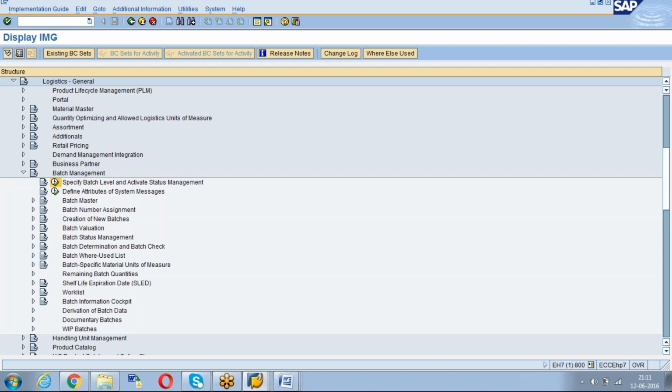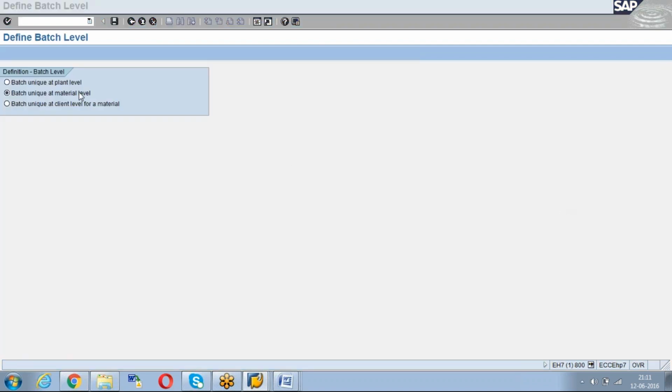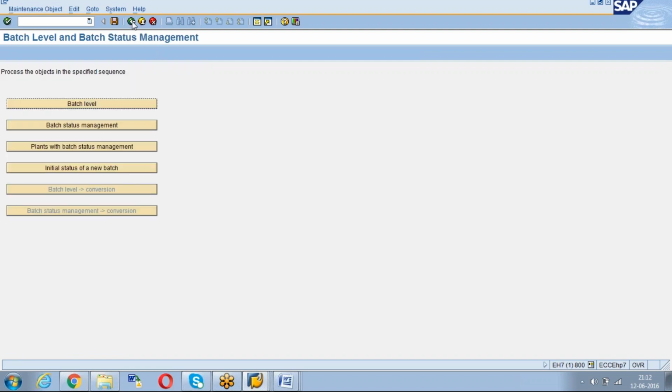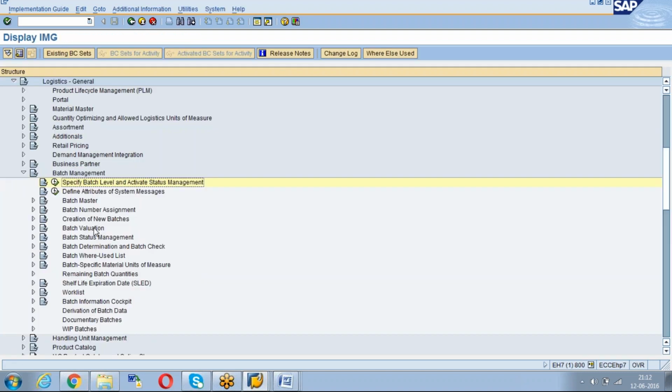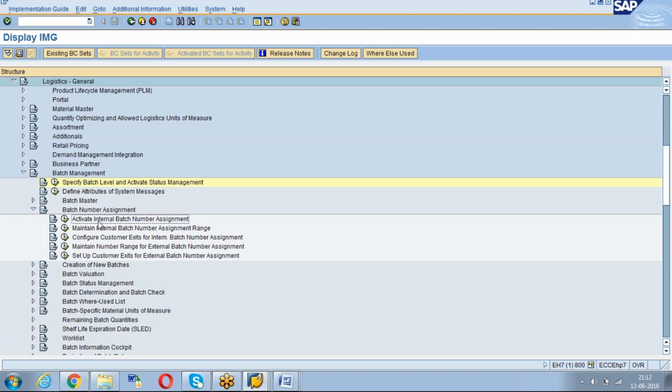This is the active status management. This is the batch level: batch unique at material level, batch unique at client level, batch unique at plant level, like that. Status management are all different concepts. You asked some question, right? Here we can decide the batch number assignment, when you are activating internal batch number assignment and all.